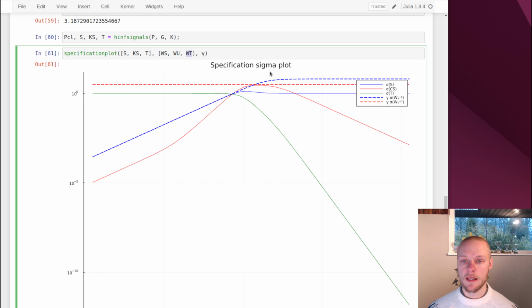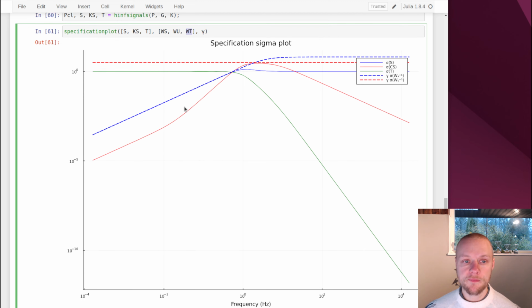But in general, the solution here would be a trade-off between all of these objectives that we have specified. It's impossible to make them all infinitely small. If we try to make one smaller, the others will in general get bigger. So this is a design procedure that we can use to try to make a good trade-off.